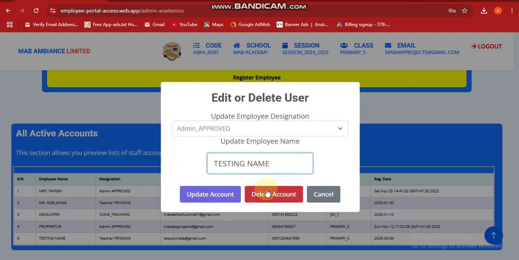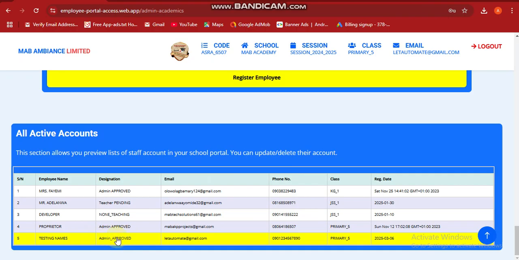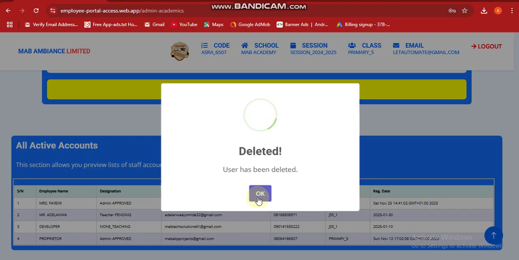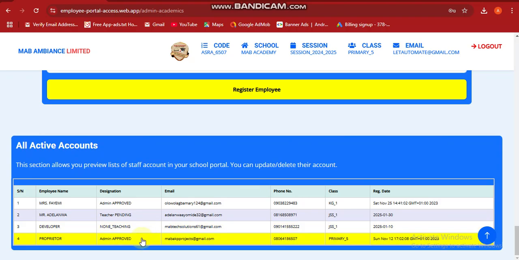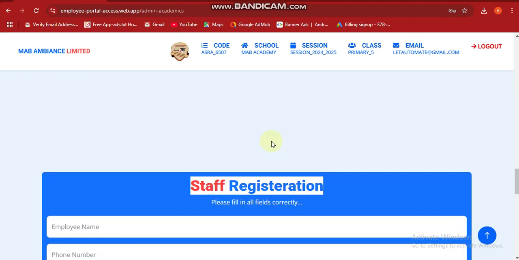If I want to adjust the person's name, I can just update accounts. You can see it has been updated. Maybe I want to delete the user account, I can just click on delete account. The moment I click on delete account, such teacher will be denied access to log in the subsequent time he or she makes an attempt to log in. So that's just the process. You can see it has been deleted. That's all the admin needs to know regarding this particular page. Thank you.